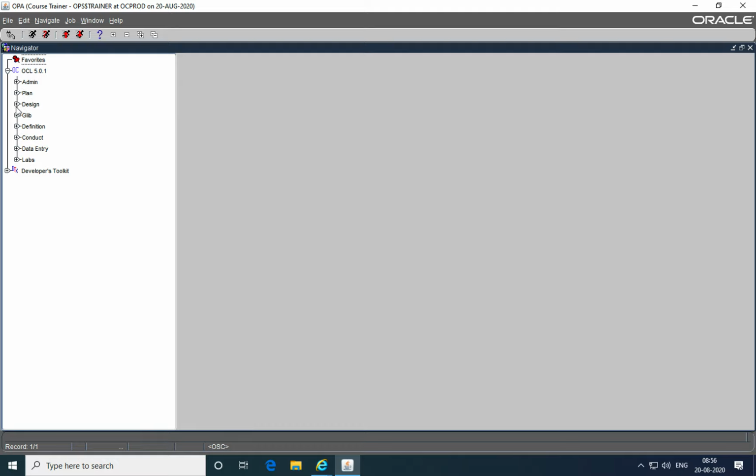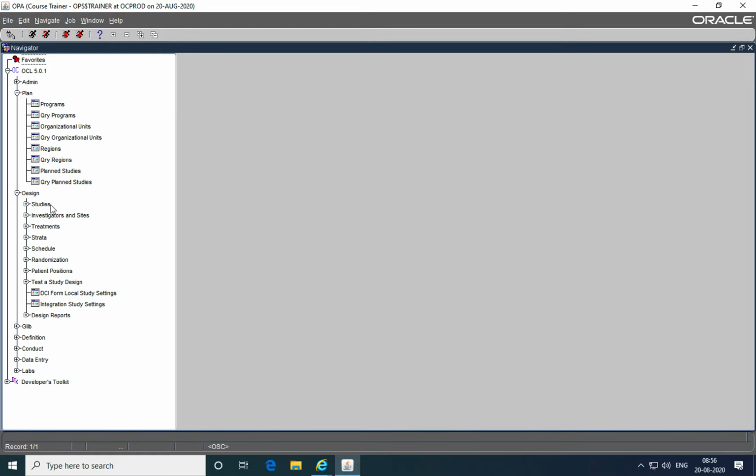The nodes that you see here are known as subsystems, which can be expanded. For example, if I click on the plan subsystem, it expands to show subnodes known as modules. So a subsystem can be expanded to show modules, and some subsystems can be expanded to show modules, which are further divided into submodules.